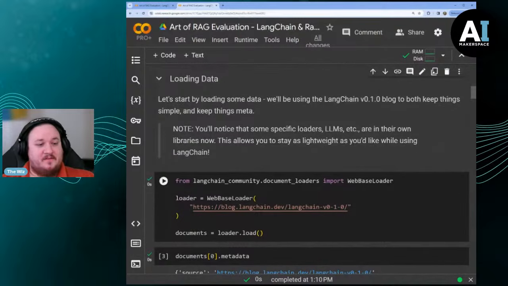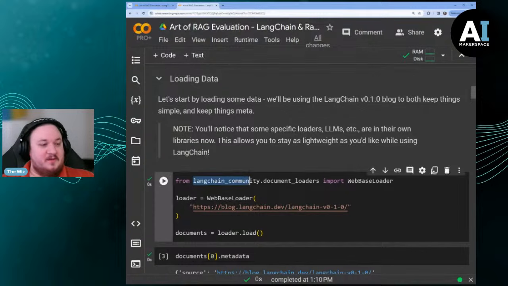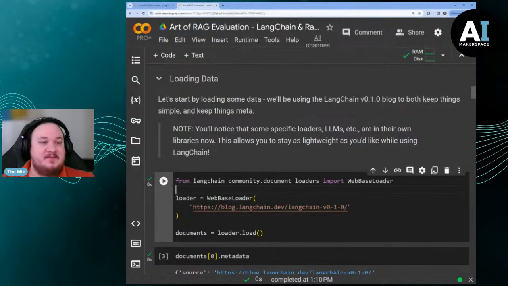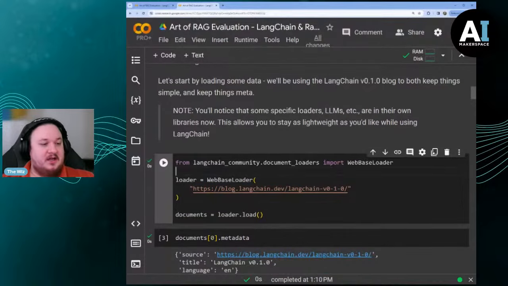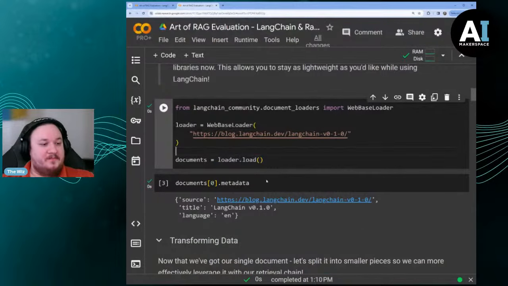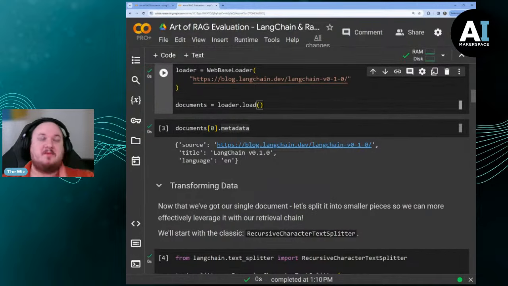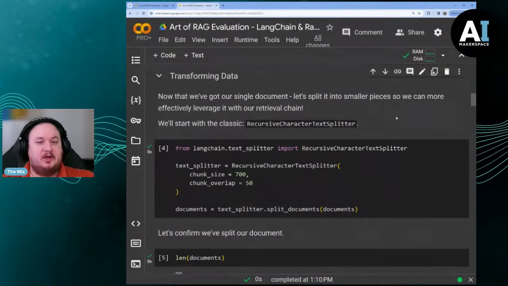But first, we're going to start with our first difference, right? So we're going to load some data. And we're going to load this from the LangChain community package, where we're going to grab our document loader to get our web-based loader. Importantly, this is not part of core LangChain. This is a community package, and it works exactly the same as it always has. Our web-based loader is going to let us load this web page, which we can do with loader.load. And then we can check out that we have our metadata, which is just for our web page. We're happy with that.